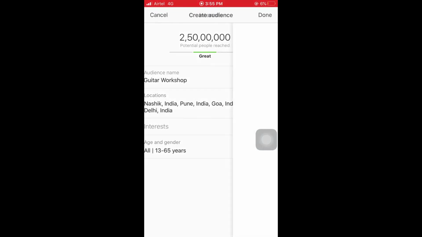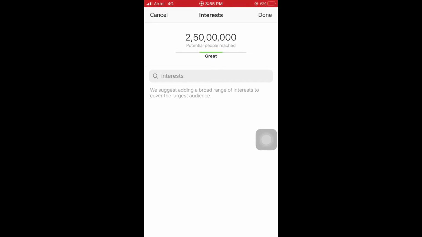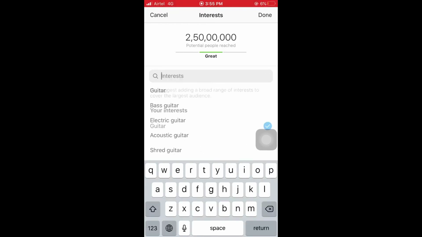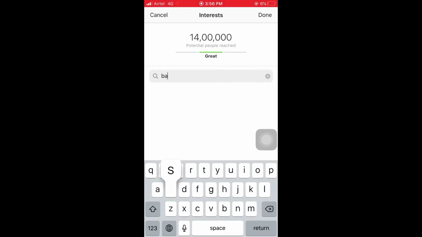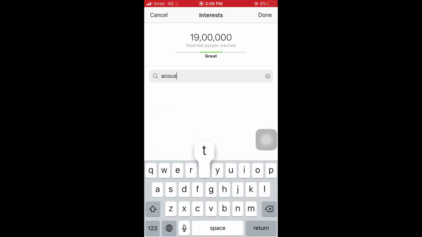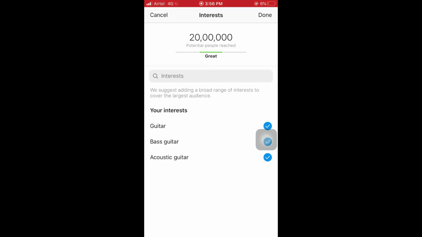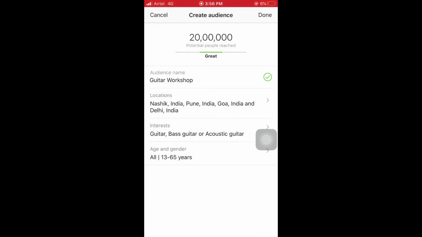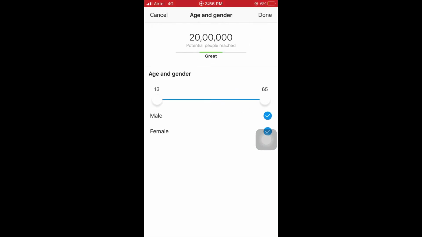And now interests. Now I am running an ad for a guitar workshop. So under guitar workshop, whatever keywords come, I'll enter them here. So I'll enter guitar. I'll take bass guitar, then I'll take acoustic guitar, and so on, like that. Interests you can add according to which type or which niche you are in. I'll select done, and now here you can select age and gender.